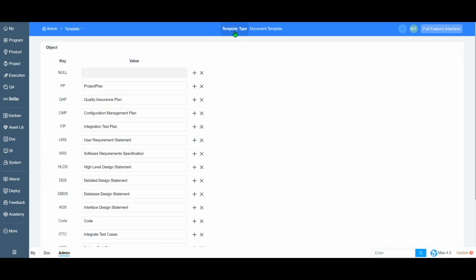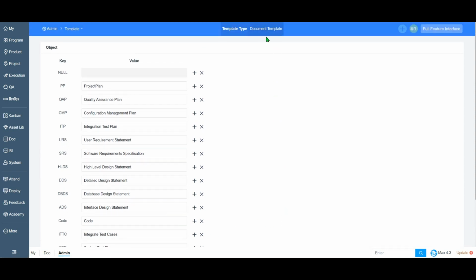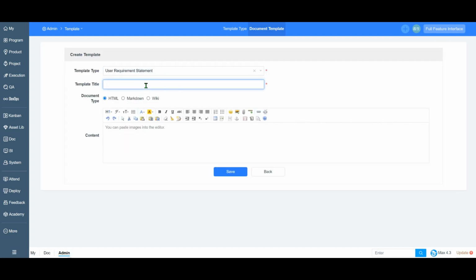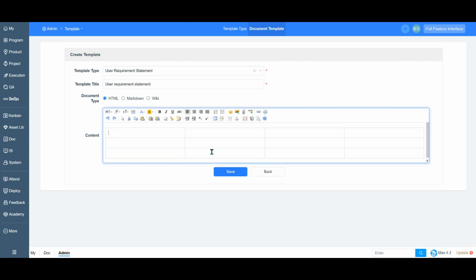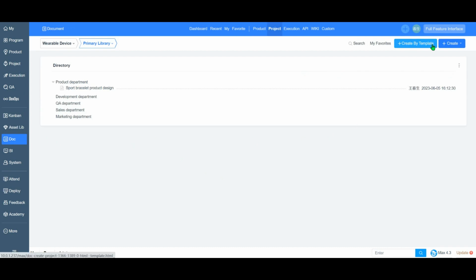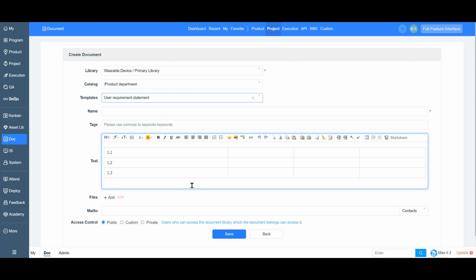Template type. There, we'll find the pre-built template types that Zentao provides. If needed, we can add our own custom template types by clicking the plus icon. From there, we can go to Document Template and add our desired templates. These templates will then be visible in the list. With our templates in place, we can now create documents from them within the document module. By selecting the template, its format is automatically applied, eliminating the need for repetitive formatting work.